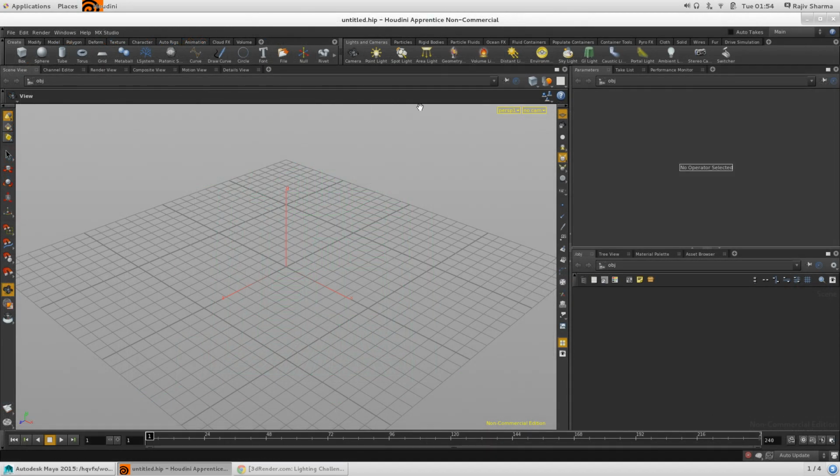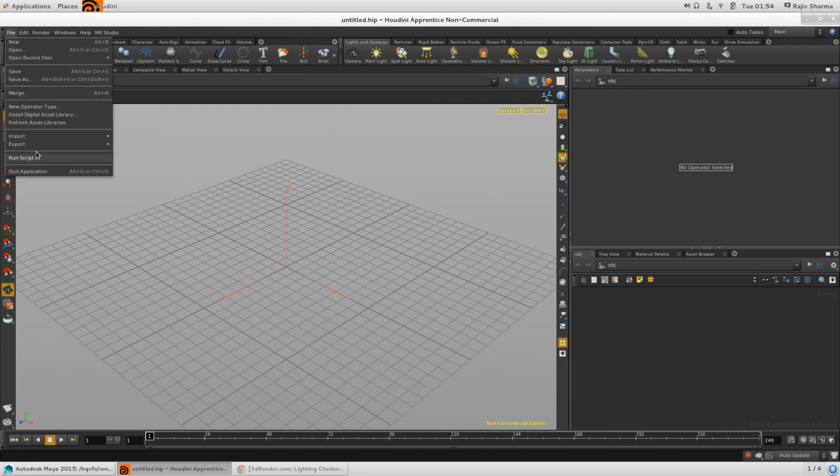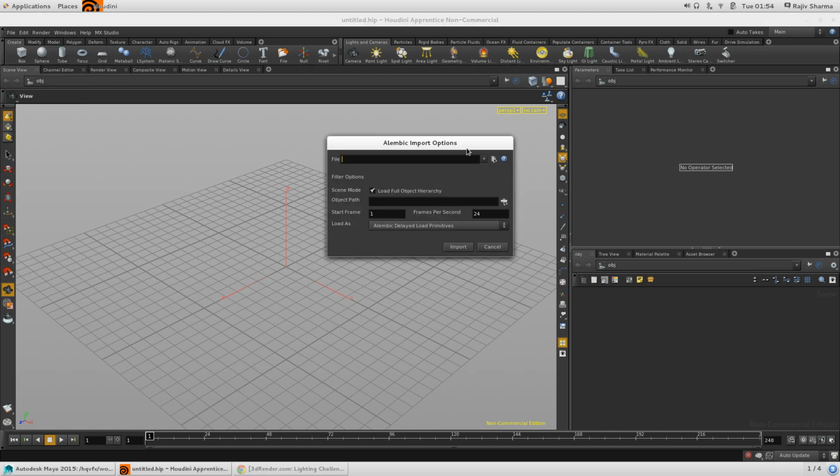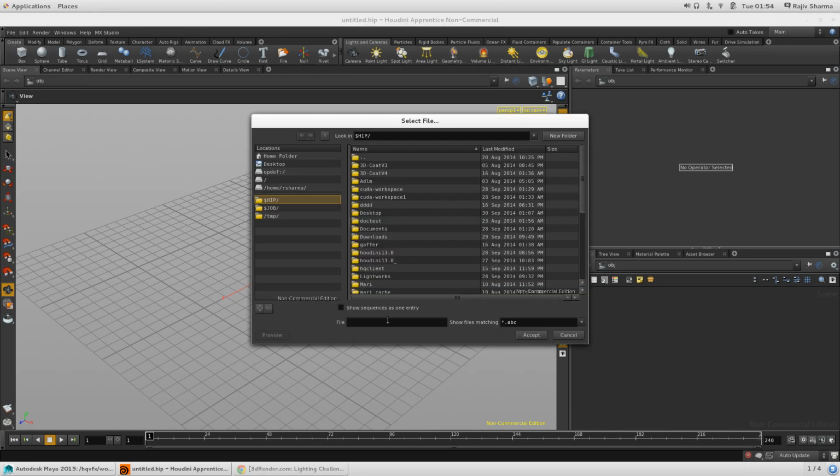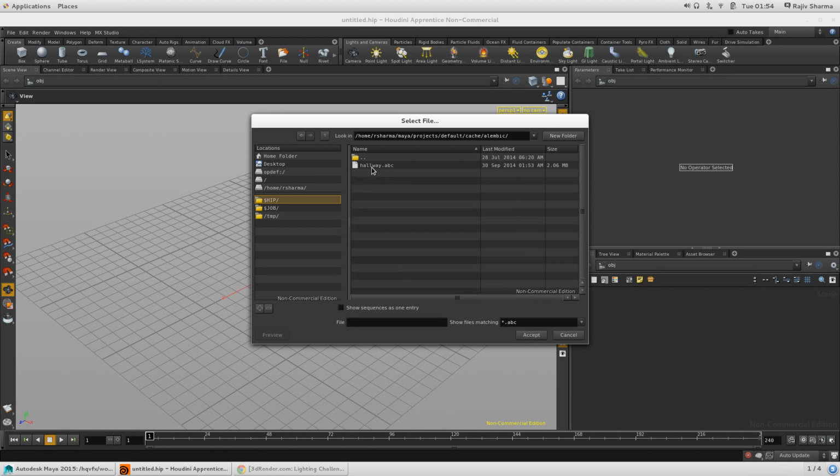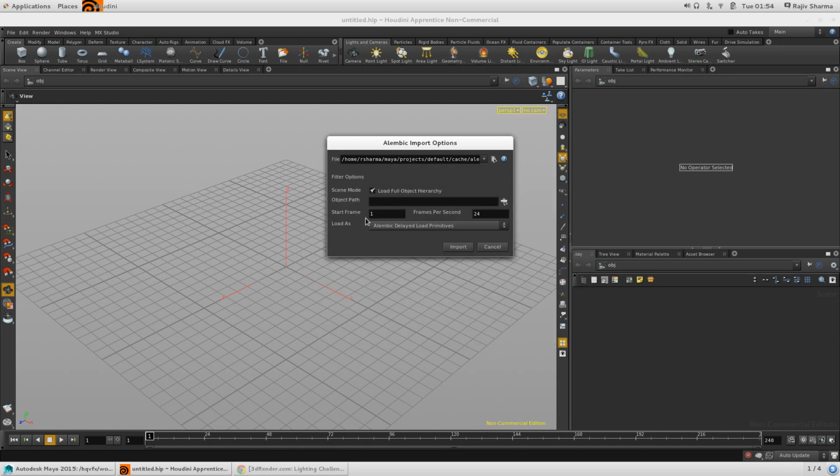And if you open Houdini, you can go to file, import Alembic scene, and just select where your Alembic is exported. You can see hallway.abc that you exported, and hit accept. We don't have any animation, so we just click the default. I'll explain these options once it's loaded, because later on you can set these things up.